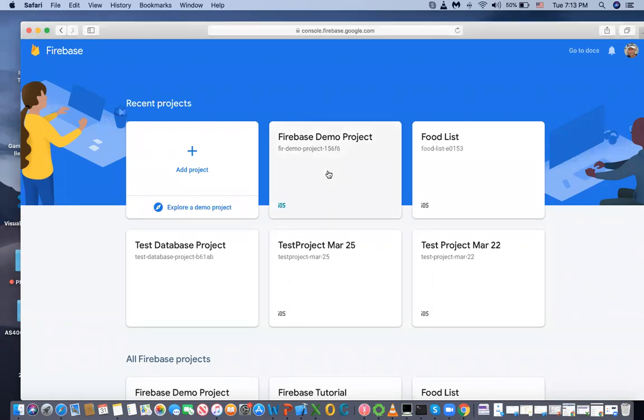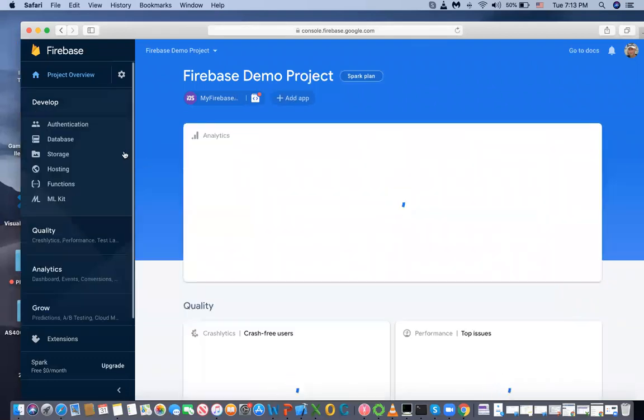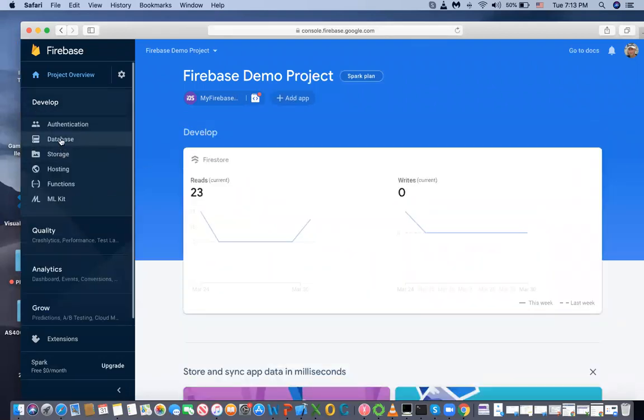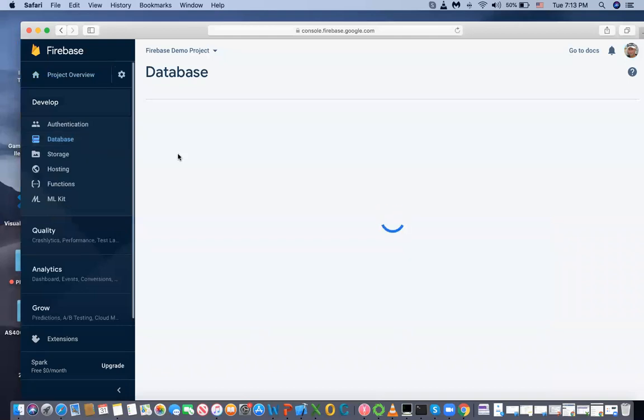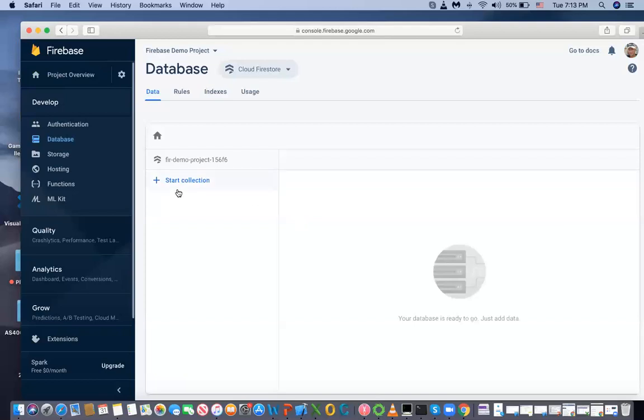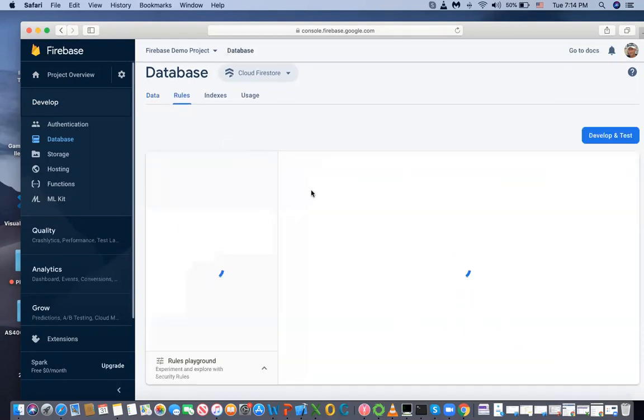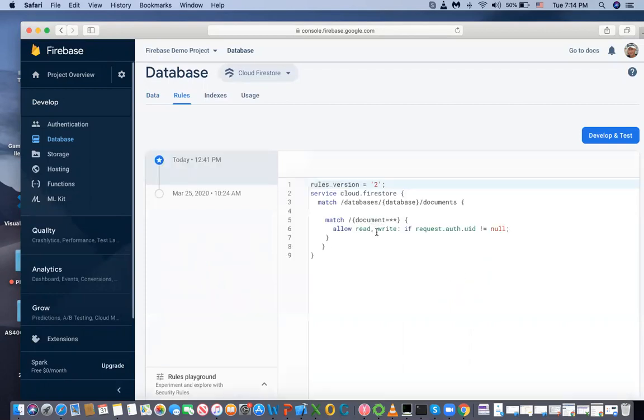So if we open the project that we did last time, where we worked on the authentication, we went to the database, and then we enabled the Firestore database. Right now, we don't have any collections. We don't have any tables or databases, if you will. And then we said in the rules, we have a basic rule that allows anyone on all documents to write to our database, all right?